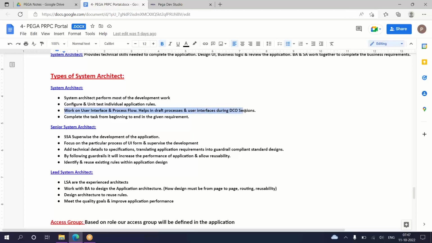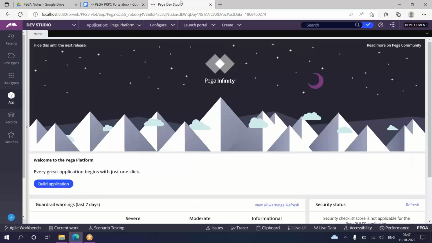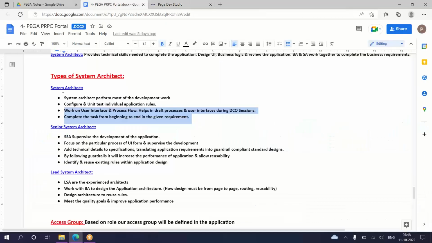But see, not only these, in the application many other things we are going to do. They'll mention simple points, but internally, what are all the application rules we have? Maximum every rule, even a system architect will sometimes be working on every concept which is there in Pega related to development. So that's why they perform most of the development work. Okay, in that, what are all the rules related to development? Every rule we are going to implement.